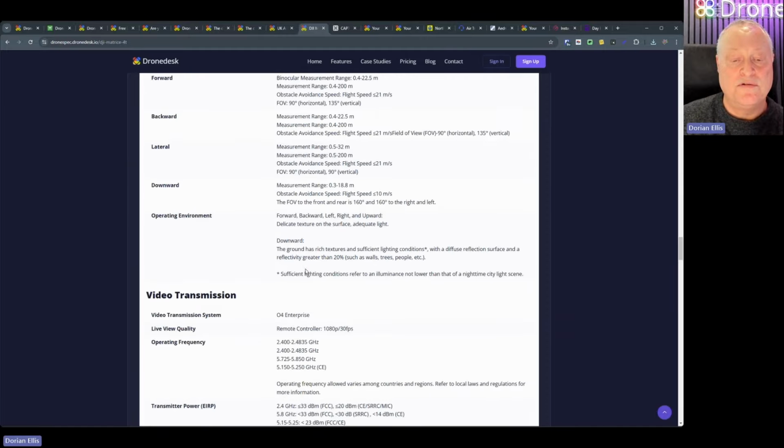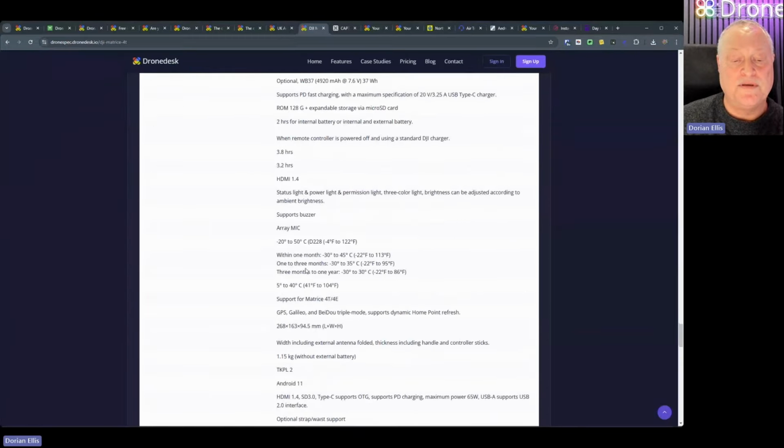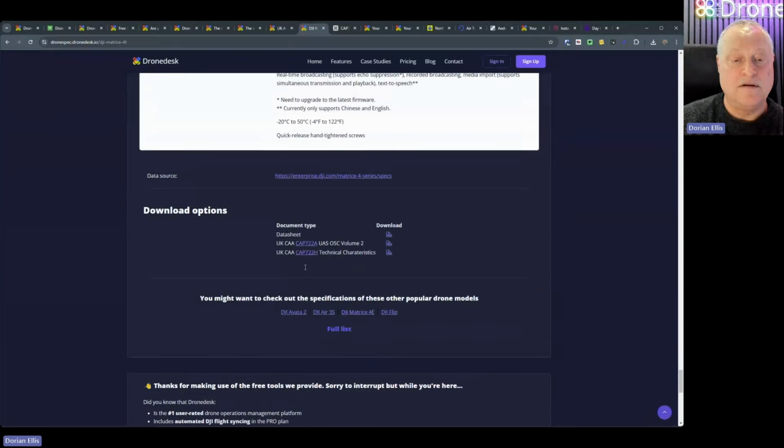If I just scroll all the way to the bottom, because it's a long one, isn't it? All right. Okay, so what we've provided is a bit of value add at the bottom here. If you're writing an OSC and for your CAP 722 Volume 2, you need a technical specification sheet, you can download that directly from here. It follows the CAA's format and fills in some of the information that you see above. So it gives you a really good starting point to create that technical document.